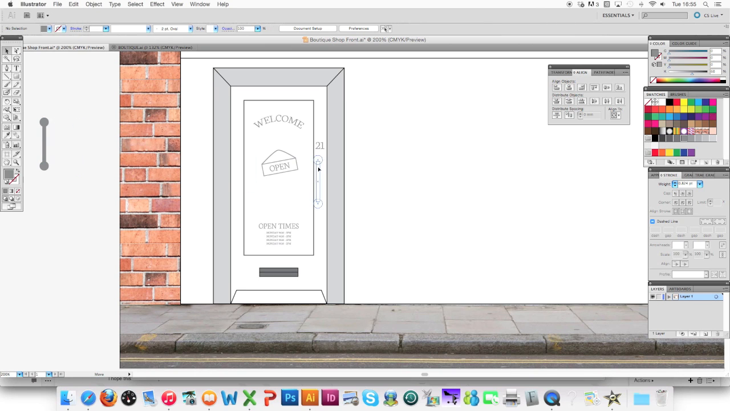I'm just going to place that then on my door. Just shrink it down in size a little bit so it fits on neatly. Just make sure that it's in the centre there, that piece.